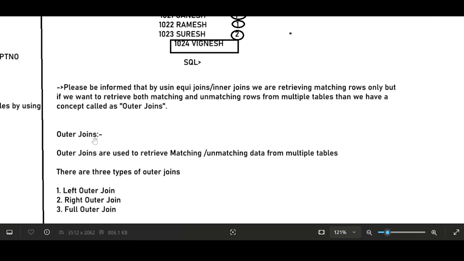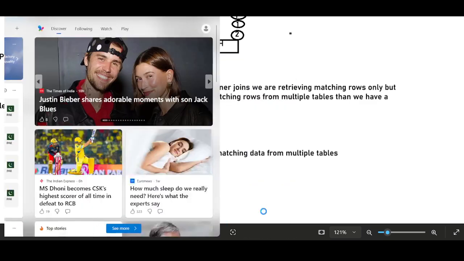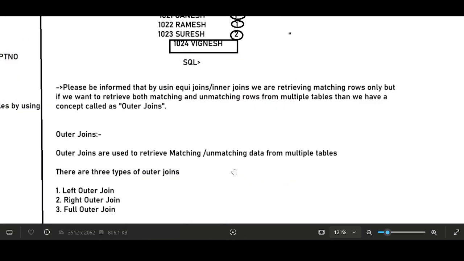We have also started on outer joins. Outer joins are powerful enough to retrieve both matching data as well as unmatching data from multiple tables. Equi joins retrieve only matching data, whereas outer joins retrieve both matching as well as unmatching data. So you have the left outer join, right outer join, and full outer join.